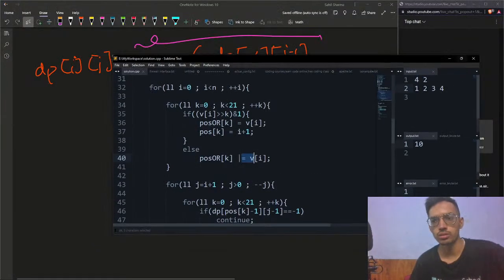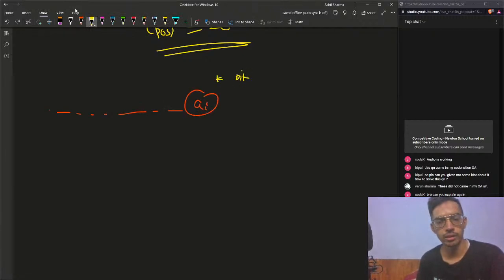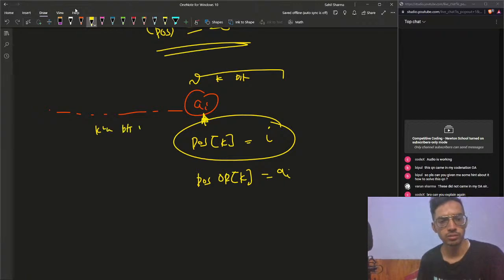So what I'm doing here is, I will start from here. I'm at some index ai. I will check if my kth bit is set here or not. If my kth bit is set here, then I will say my position of k, the closest position where you can find the kth bit as set, is equal to i, and the OR starting from this index. The OR starting from this index is how much? Position OR of k is equal to ai, because it is starting from here now. This is when the kth bit is set.